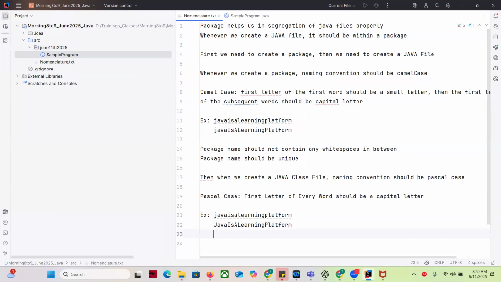But can the package name and class name be the same? You can have the same, but you'll be confused. Okay. The class name should not contain any white spaces in between.